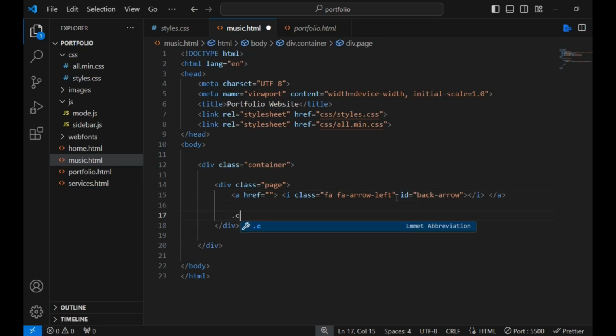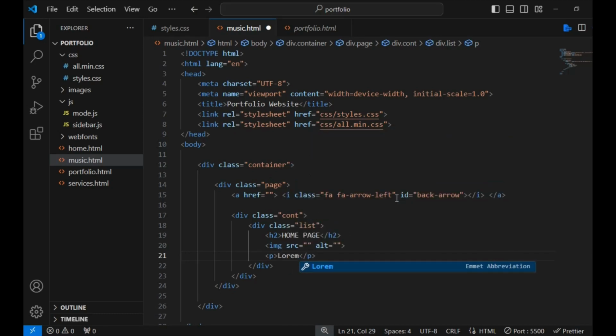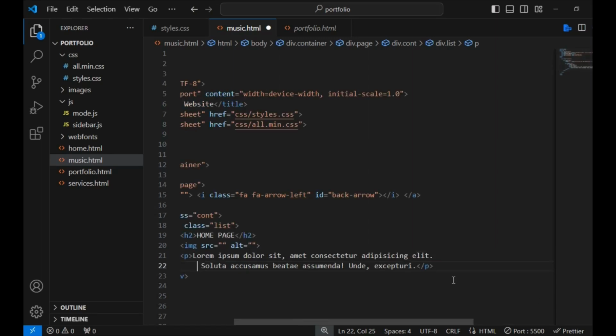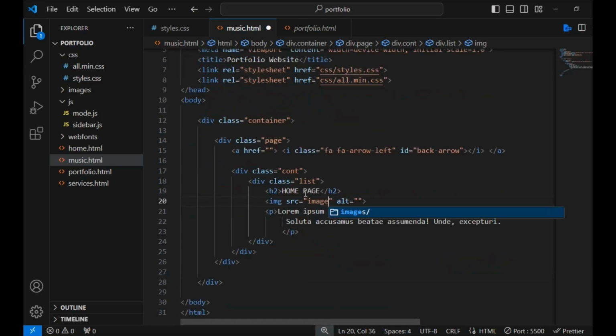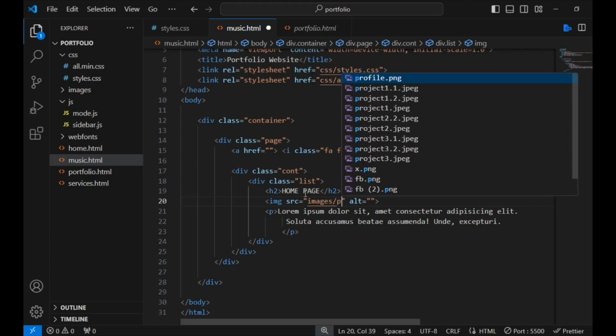So under this we are going to have a container that our list will be inside, and our image plus our title. So we have the h2, we give a title which is the home page of that specific project, and an image. Then under it will be a p tag describing that specific page of the project. So let's insert our image, project 1.1.jpg.